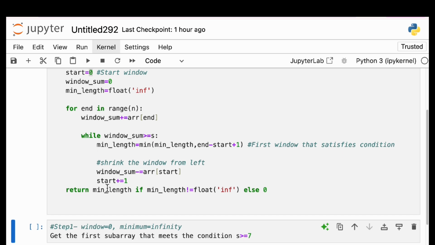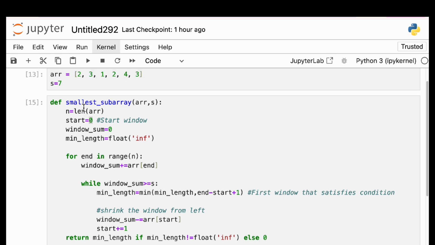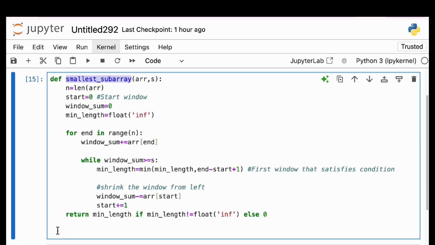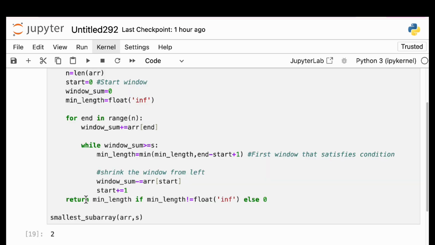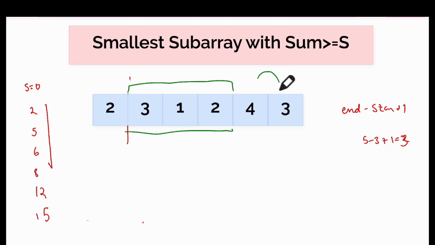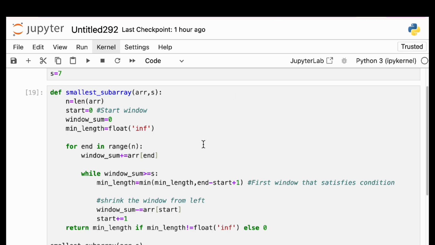I will call this function, smallest subarray, and I will pass it, let's say, the smallest subarray with arrs. Okay, so let's see what comes. I've got 2, right? Because remember, 4 and 3 were the 2 elements which formed the subarray with the minimum length. So this is called the dynamic sliding window, where your window size keeps on changing, right?